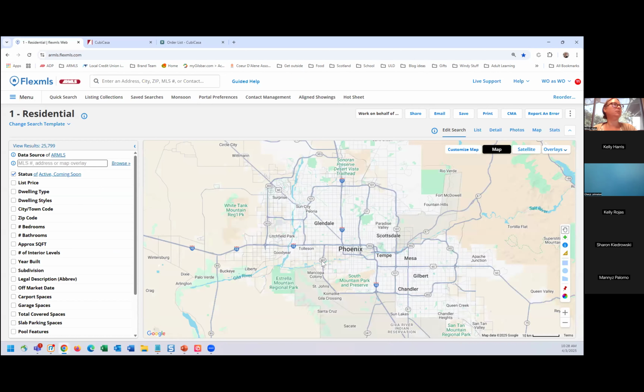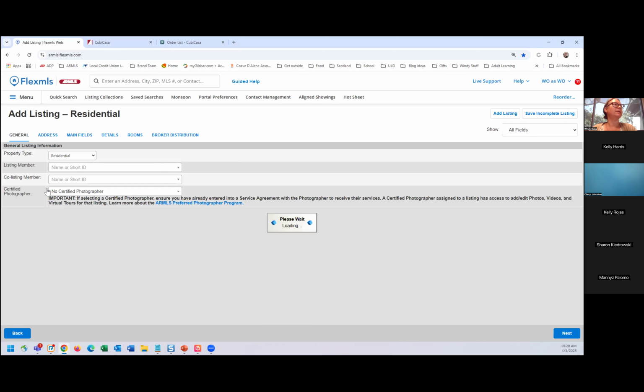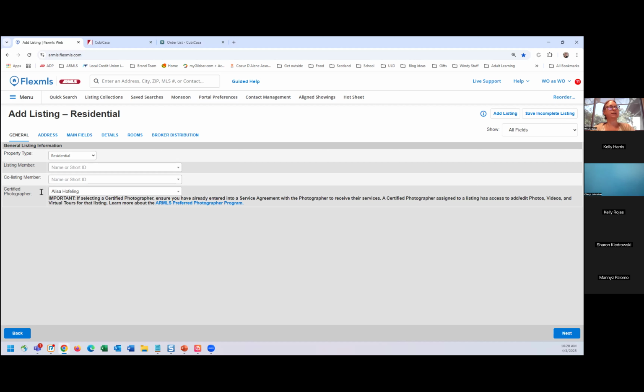Just in case you didn't know about the certified photographers, I'll show you real quick. When you're adding a listing, this is where you would add your certified photographer. So if there's somebody from the ARMLS list that you're like, oh, I'm going to work with this person, you just add them in and then they'll have access to your media files. As an ARMLS certified photographer, they've taken the rules course, they know how to access media, and they have their own credentials to get logged into that media section.